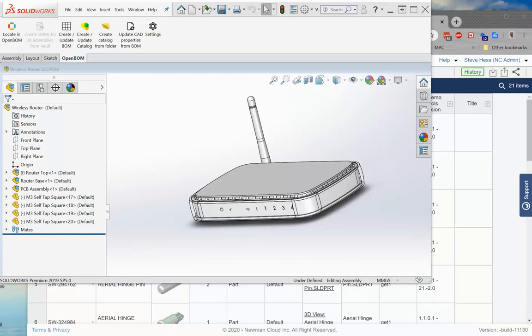Hey everyone, this is Steve from OpenBOM, and I want to show you some very cool new import functionality into Catalog primarily. So let's get started.